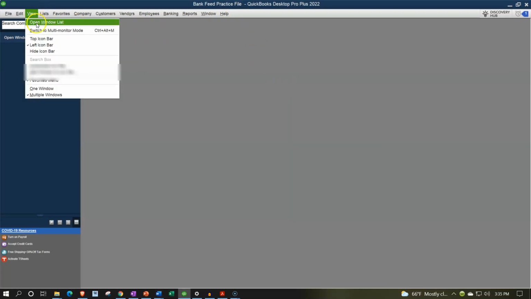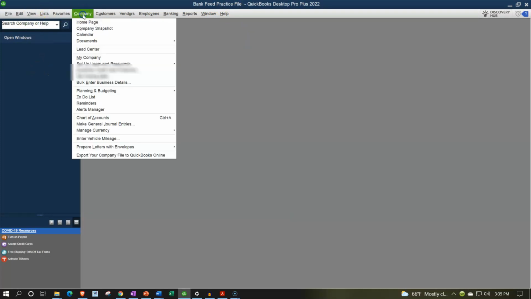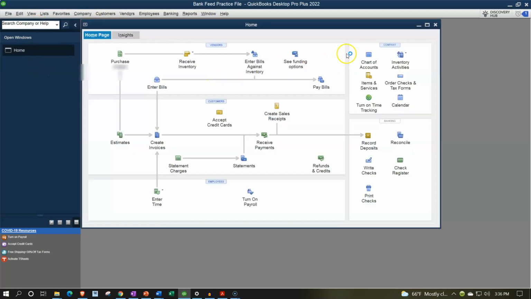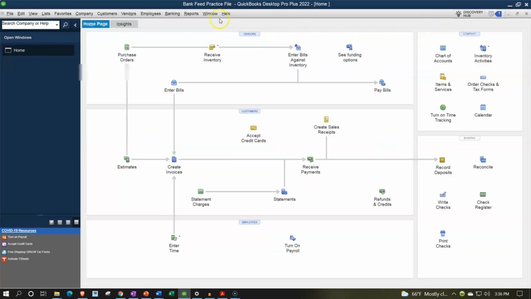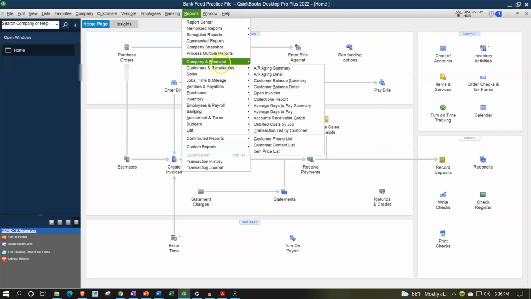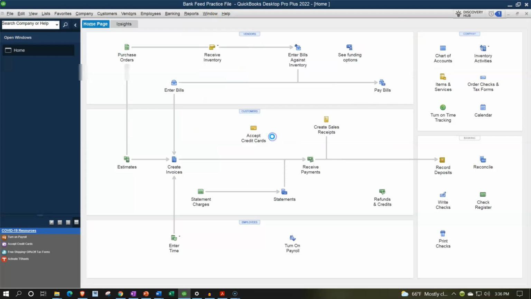Here we are in our bank feed practice file going through the setup process with the view dropdown, the open windows list on the left hand side, the company dropdown, the home page in the middle, maximizing it to the gray area. Reports dropdown, company and financial, going down to that balance sheet standard.